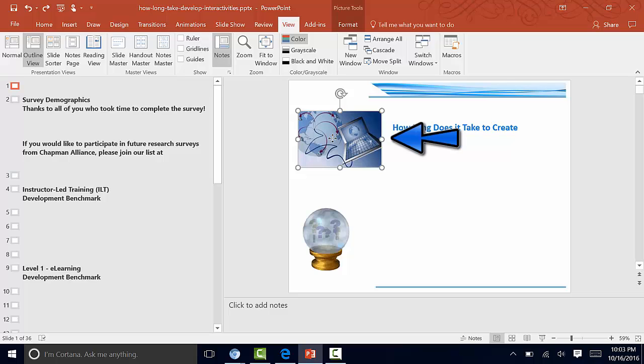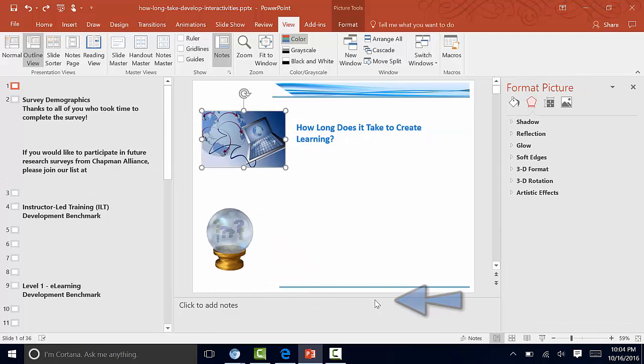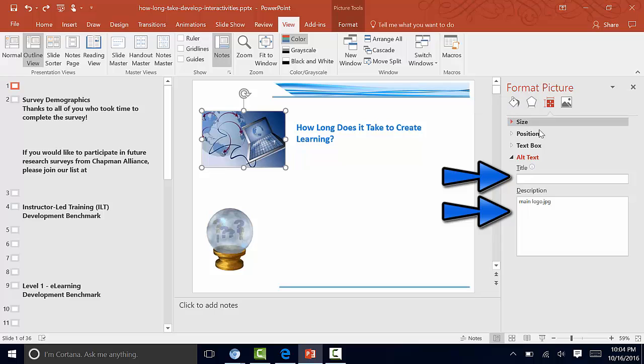For example, I'm going to click on slide 1 on the image. I'm going to right click and select Format Picture. In the Format Picture task pane, I'm going to select Size and Properties and look at the alt text. This particular image is missing a title and a description, or a proper description. So this would not be ADA compliant. If I'm going to use images or pictures in my PowerPoint, they must have a title and a description.